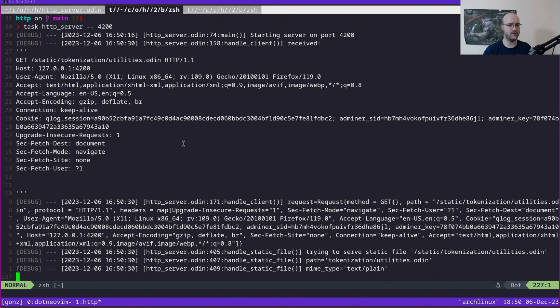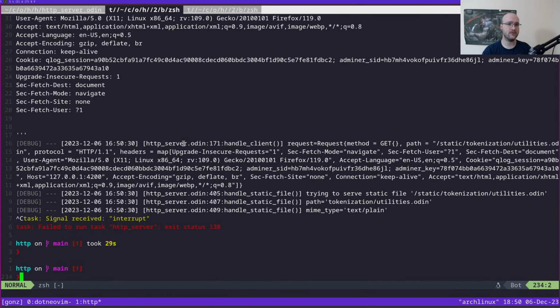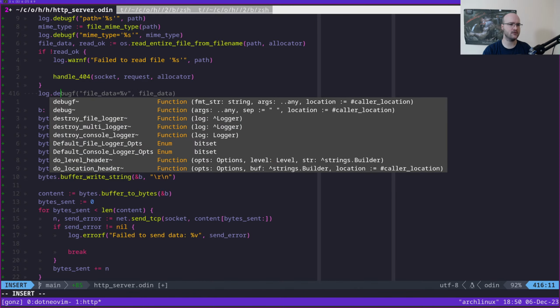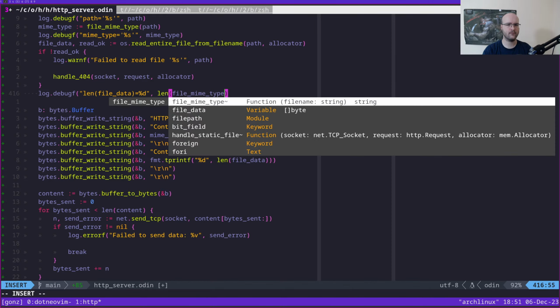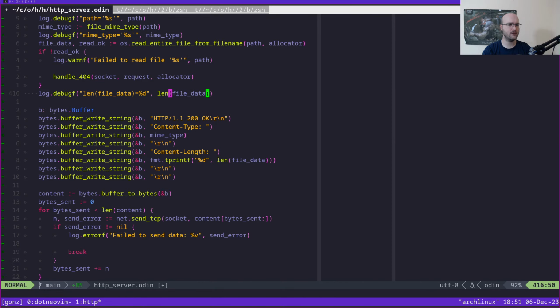Now, did this read correctly? Let's see. Handle 404 is not being hit, presumably, because we would have gotten just the 404 probably, right? So let's actually say log debugf file data. Let's say len of file data actually. And here we can also say read OK is equal to v here. Let's log that.